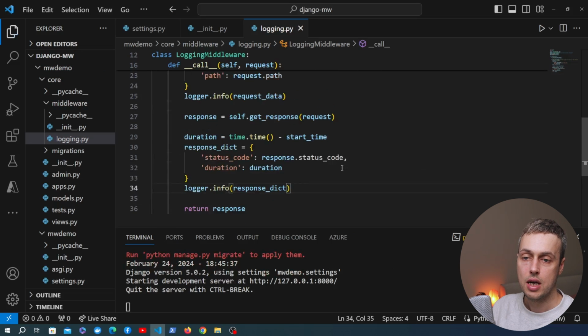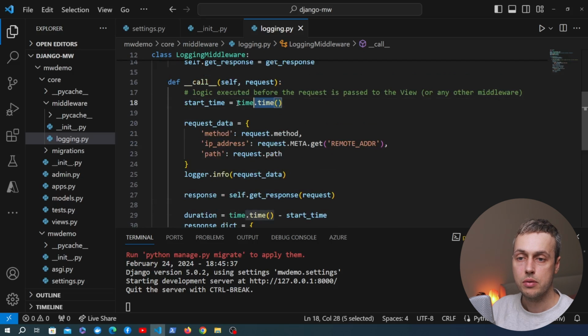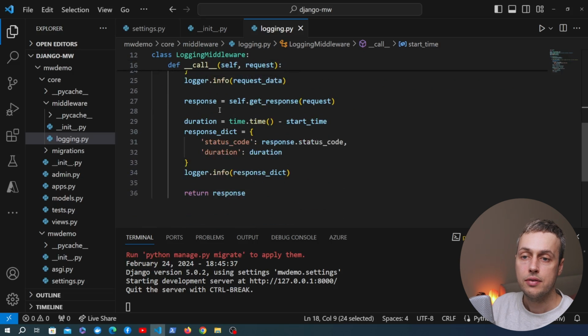So let's recap what's happening here. What we're doing at the start of the middleware is we get a reference to the current timestamp, and then after we've generated the response, we find the duration and we're adding that to the log dictionary for the response.